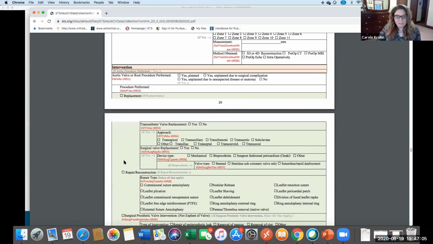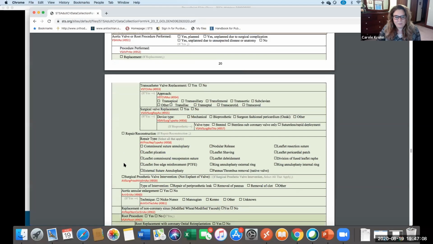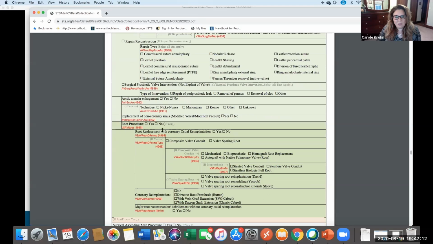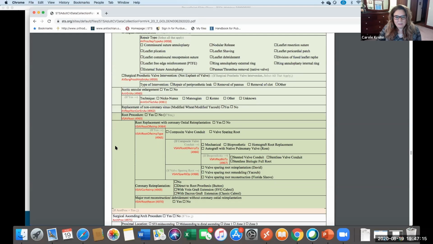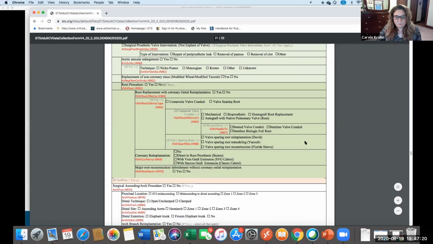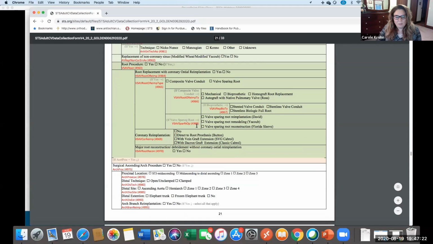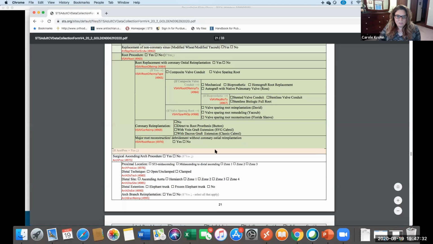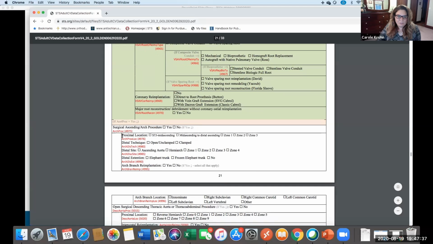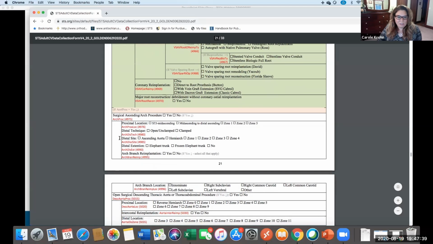This aortic valve section is duplicated from the other aortic valve section. And then we get into the root procedure section where we're looking at bentall and things like that. We have valve-sparing root procedures, David and Yacoub and Florida sleeves that we're capturing, and then how the coronaries were reimplanted, and then major root reconstruction debridement.